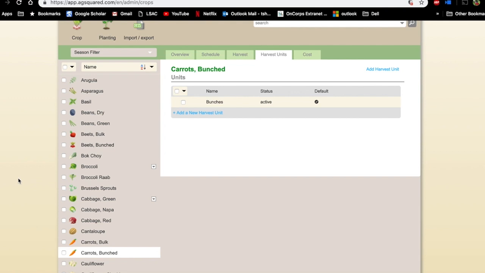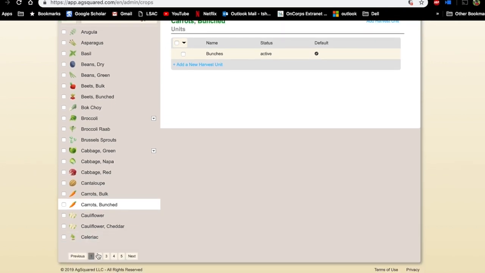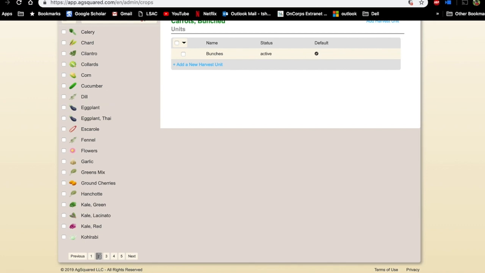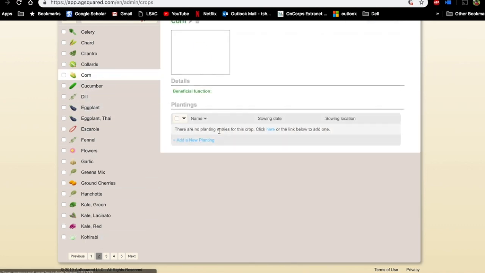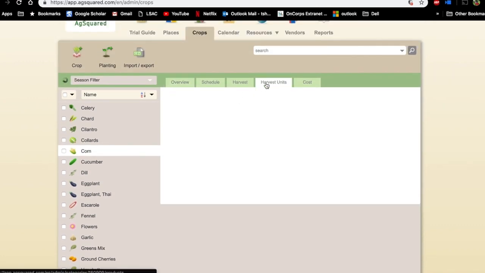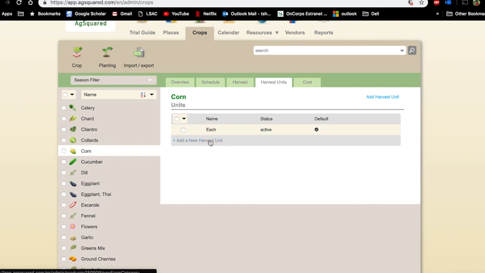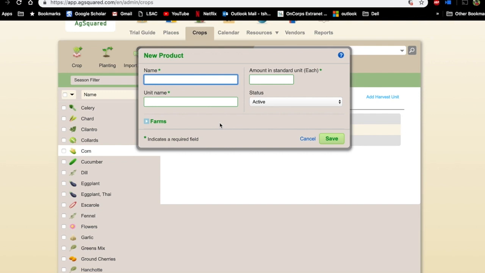Is corn just by each? Not each one? You could do dozen, or you could do a case, I guess. I think it's dozen. Corn, dozen typically. 5 dozen, yeah. So I would just type in corn. Yeah. So we don't have corn on there. No, it is on there, but it's just each.